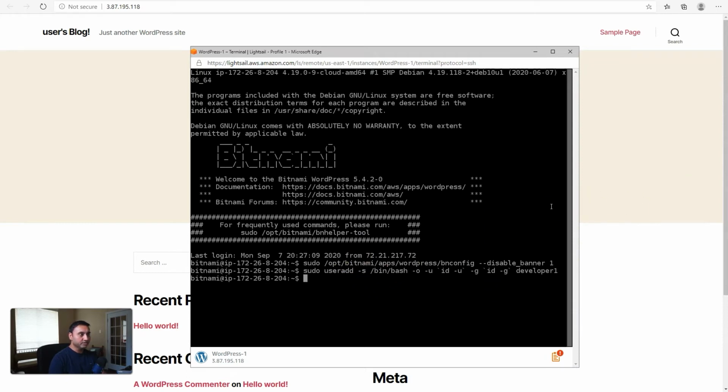All right, our user has been added. Now we'll need to make the necessary directories, home directory, and then copy over the necessary files for us to set up SSH access for this user. So let's type in sudo make directory developer1, and that's the name. As you noticed, when I did the add user, I used developer1 as our username. So make directory developer1.